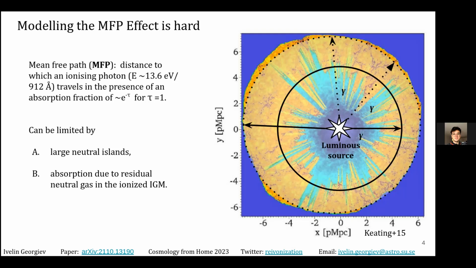So what is the mean free path parameter? Well, it's the average distance an ionizing photon will travel in the ionized medium before it approaches an opacity of 1, so an absorption fraction of e to the minus tau. And on the right, I've given you a little figure that we can use as a toy model. We can imagine that this is a large ionized bubble in yellow, and the outside is neutral hydrogen, and there's a luminous source at the center.